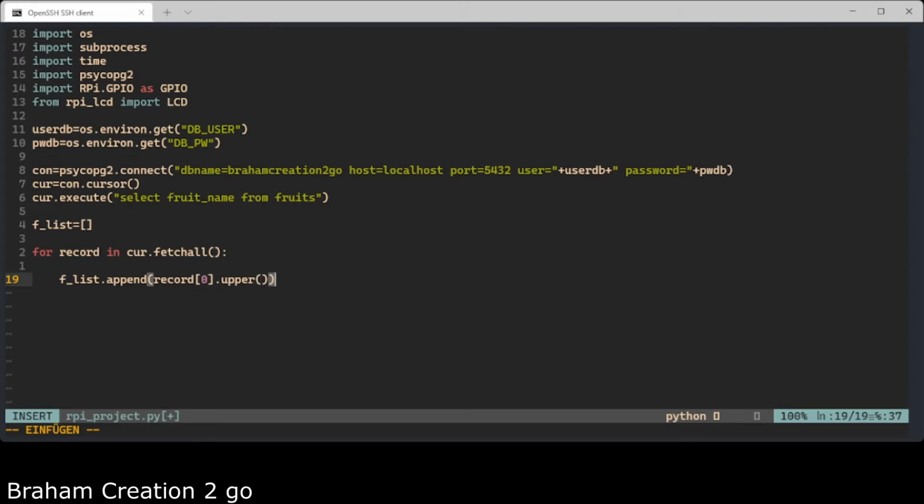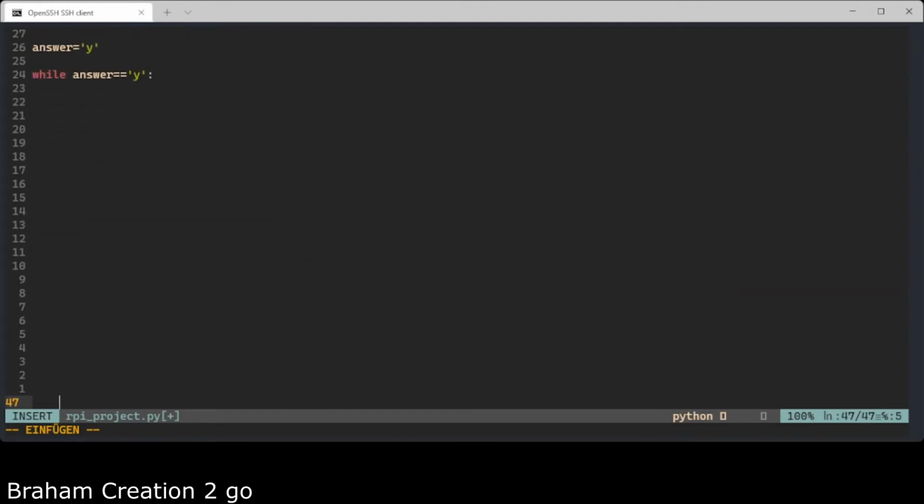I will write now the while loop that checks each time the user's answer if he wants to continue to scan another product or not. In this while loop, I will set up first all the pins that I will use. 17 for green LED, 18 for red LED, 22 for yellow LED.